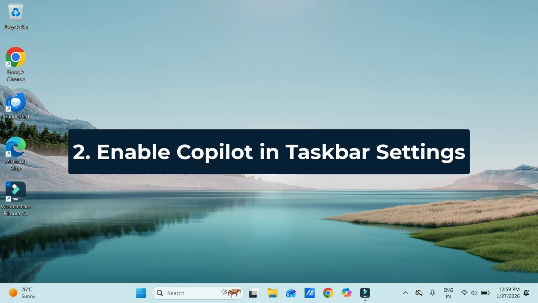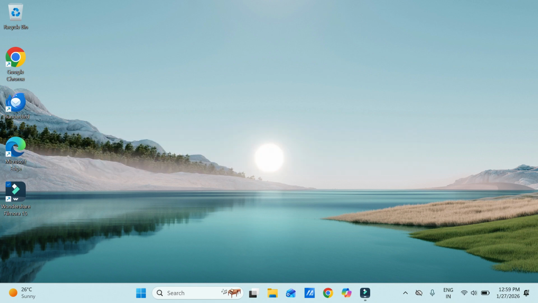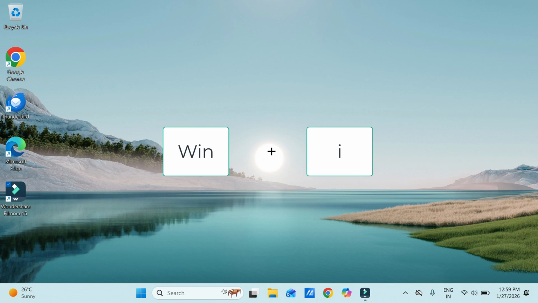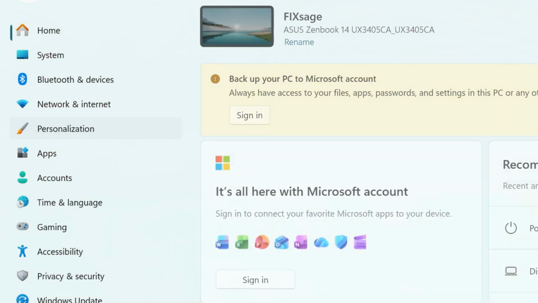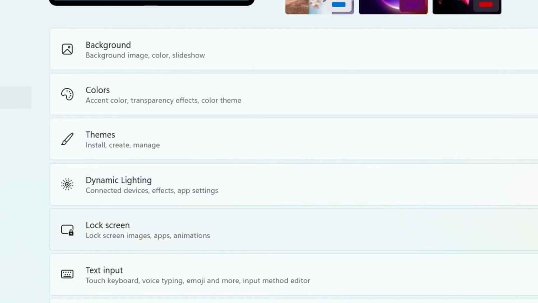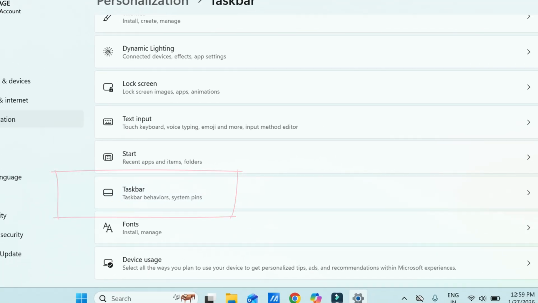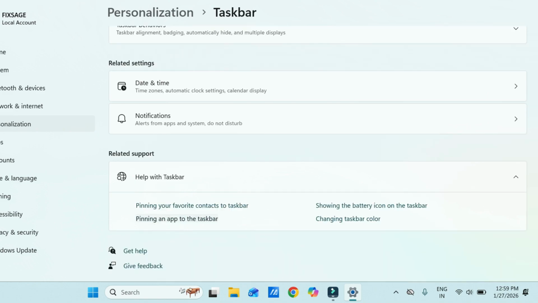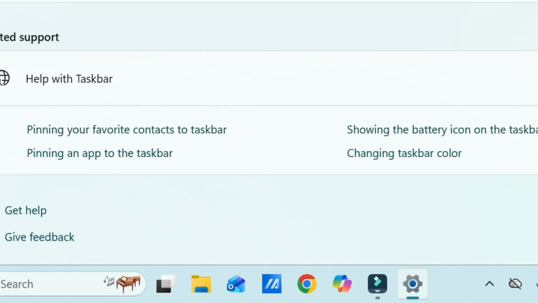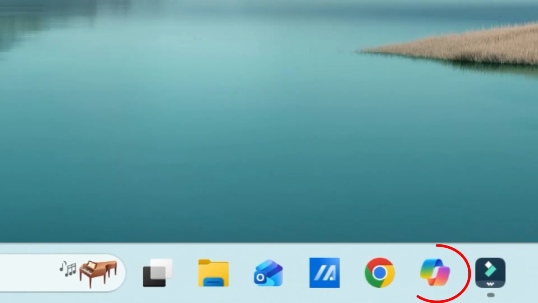Enable Copilot from taskbar settings. Hit the Windows plus I button to open the settings. Next, navigate to the Personalization menu. Then scroll down, find Taskbar. Click on that. Here, you need to look for the Copilot or Preview, and if you find the Copilot option, toggle it on. In my case, it's already enabled. Copilot should appear on the taskbar.